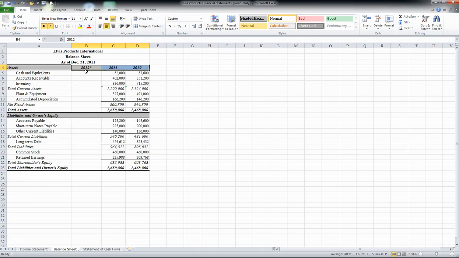Okay, and once again, I think it looks a little bit better if the years are centered, so go ahead and center the years. Now, the cash and equivalents, some accounts have that relationship with sales, some accounts do not. Cash and equivalents, this would come from the cash budget. In this case, we don't have the cash budget. We're just going to assume that the cash and equivalents is going to stay relatively constant. So let's just go ahead and type in $52,000.